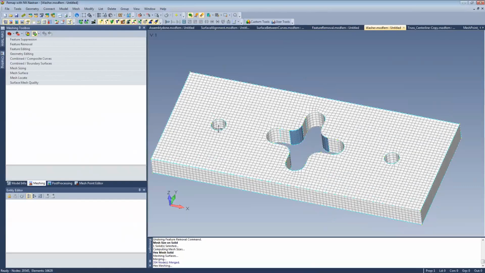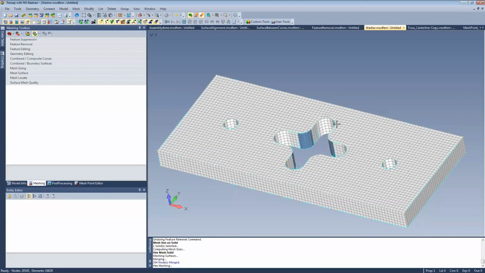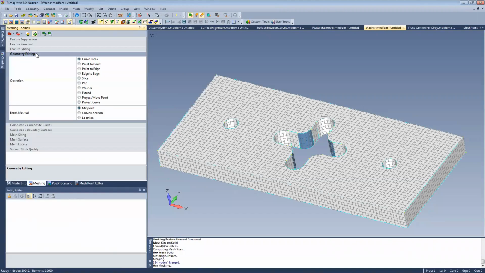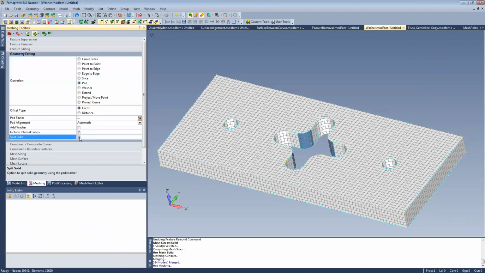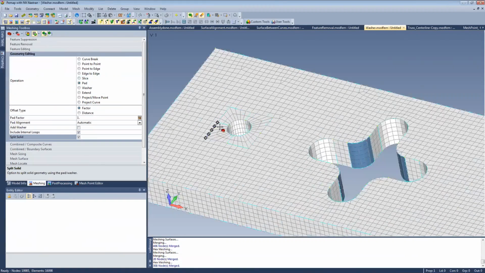In some cases, though, we might want to have a nice mapped mesh, like a pad or a washer around our holes. Now we can do that through solid parts. I'm going to come over to geometry editing, and if I go to pad, we'll see that I have this new split solid checkbox. So I'll check that on. I'll come up and select now, and I can just select a curve. On the fly, we see that it put in a new pad.